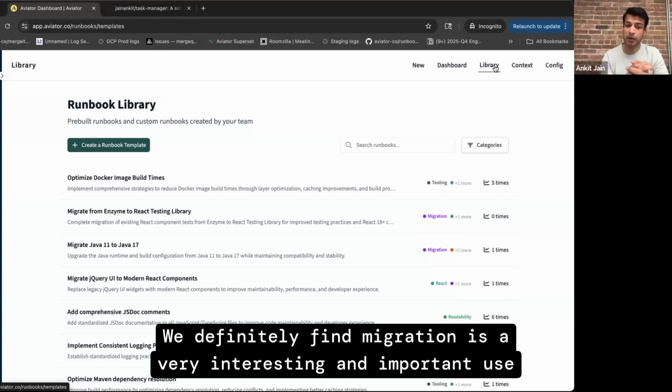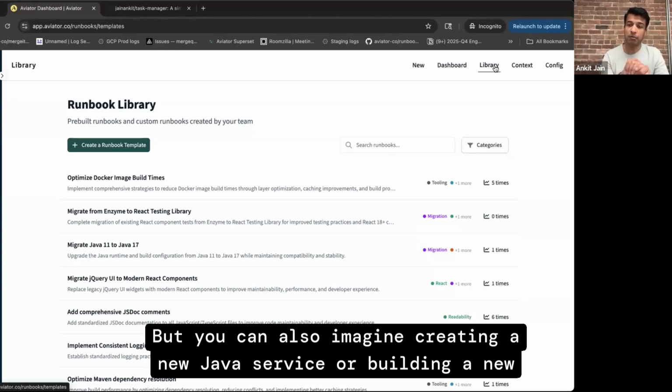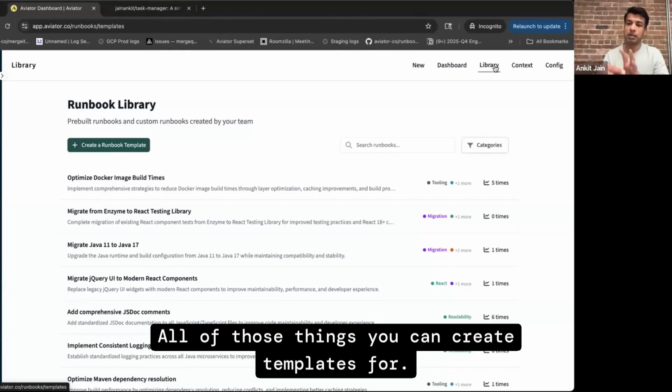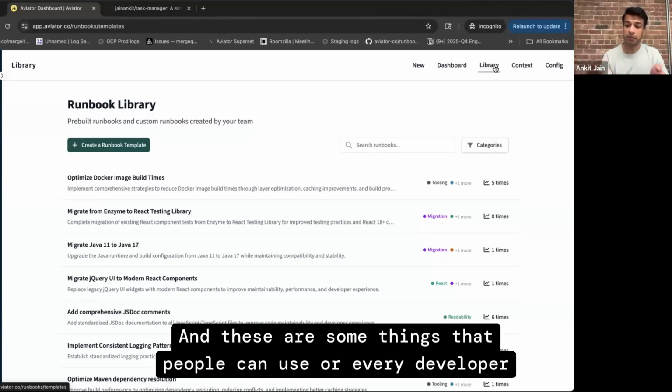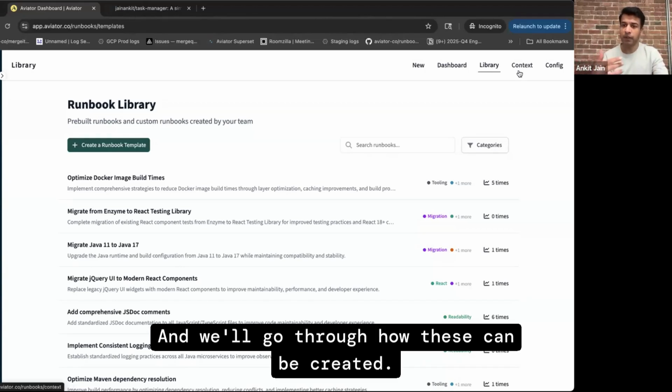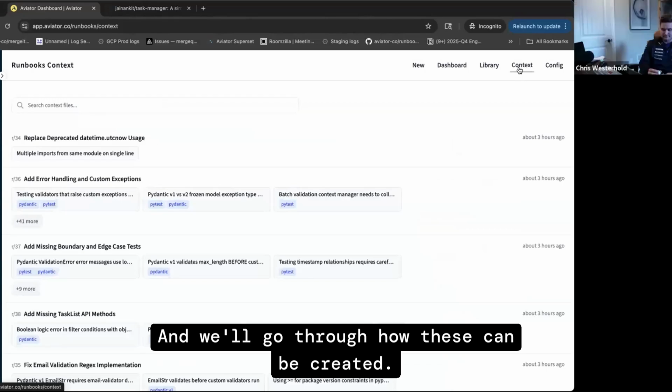We definitely find migration is a very interesting and important use case, but you can also imagine creating a new Java service or building a new front-end component. All of those things you can create templates for. And these are things that every developer can use to perform those specific actions. We'll go through how these can be created.